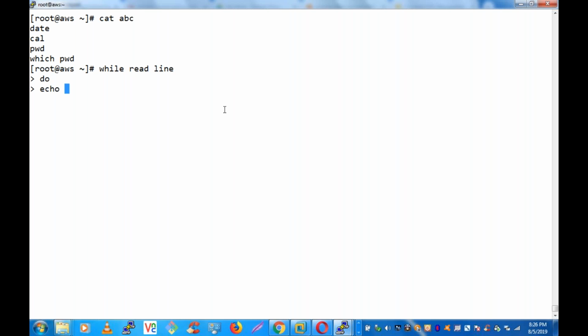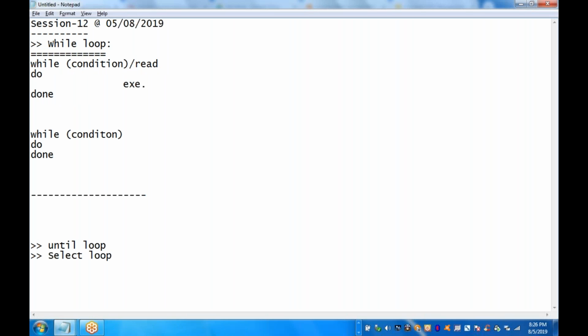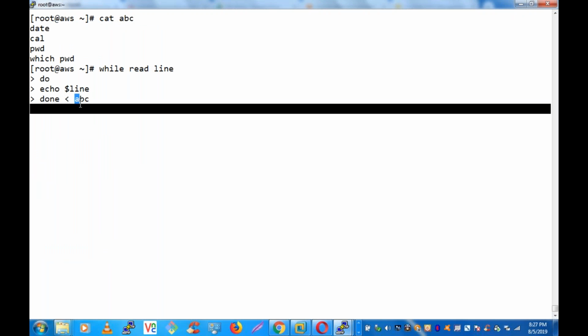So I'm saying echo line, then done. Here I'm using a special operator. My file name is ABC. I am redirecting the ABC file as input to the loop. It is also the same thing, only in reverse order. Previously we used ls greater than abc, where the output of the ls command is redirected to the abc file. Here, the abc file is reversed.